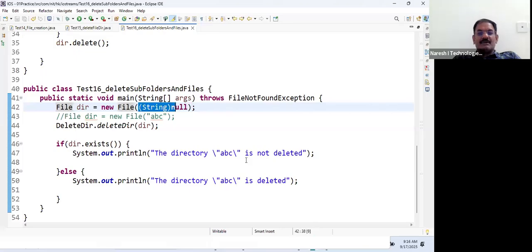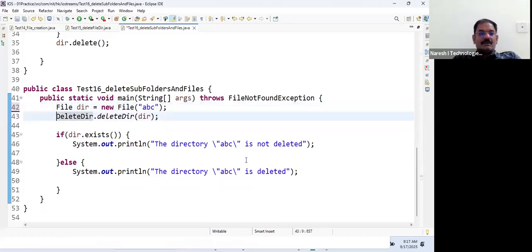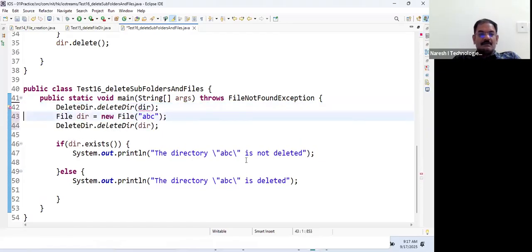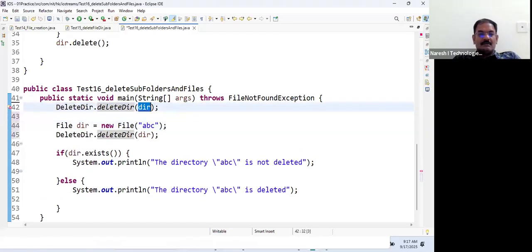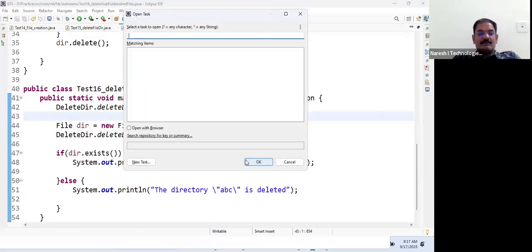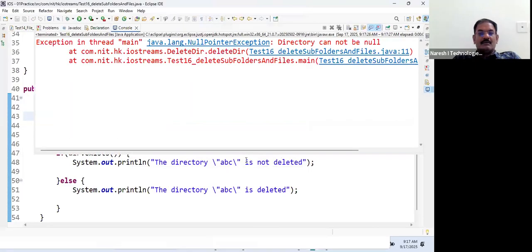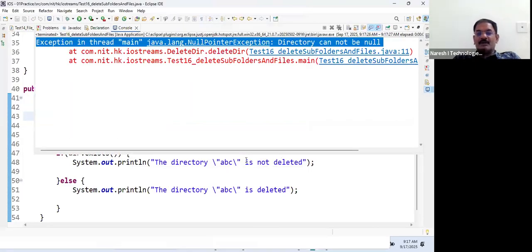The constructor is not accepting them. One second, sir. I made a mistake. One second, sir. Here I'm calling delete directory by passing first null. Our method we have to proceed. Control F11. We got null pointer exception, directory cannot be null.